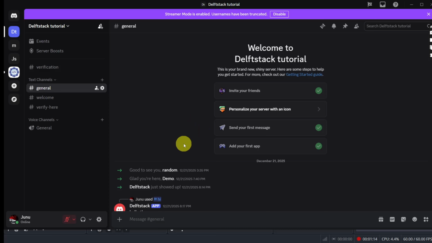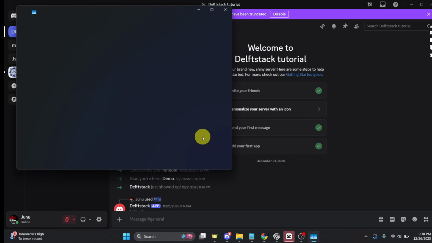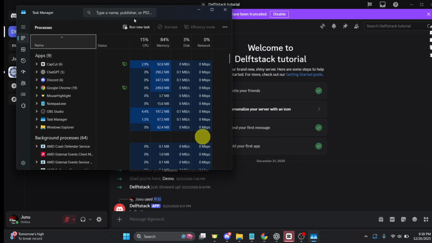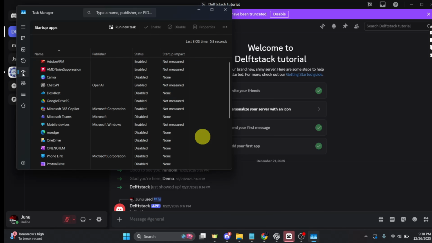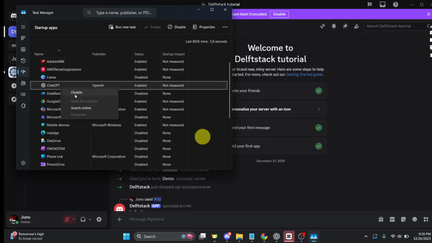If you want to take it a step further, start by pressing Ctrl, Shift, and Esc keys. From here, navigate to Settings and go to the fourth option, which is called Startup Apps. Scroll down until you find Discord, then right-click on it and select Disable.